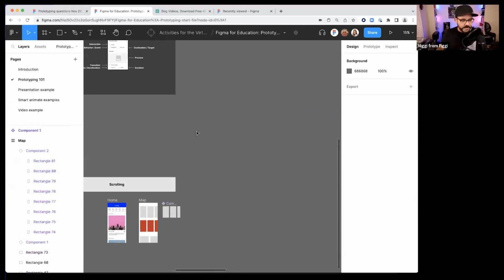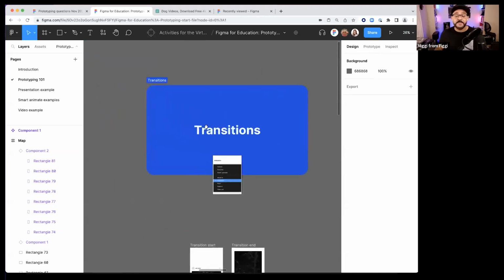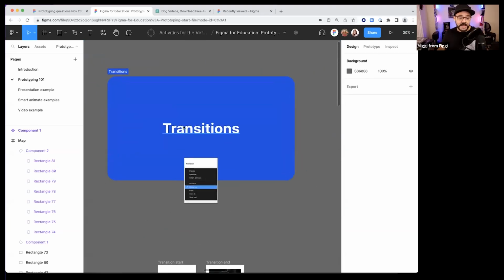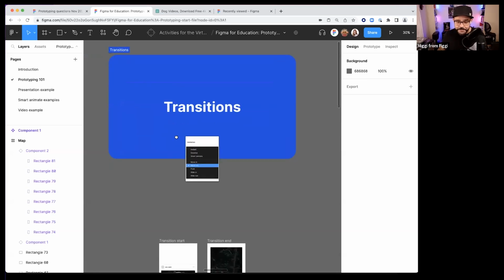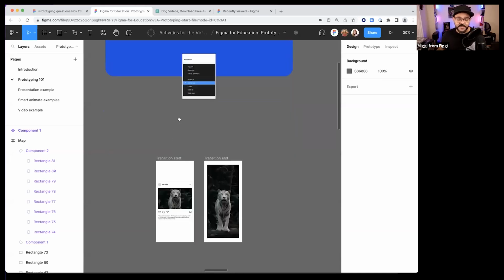Cool. So I don't know what recent feature you're referring to. The Command D has been there since the beginning, and the scrolling has been there since the beginning. This has been at least since there's been prototyping. So let's talk about transitions. We've primarily focused on scrolling, and now let's start thinking about basic transitions.